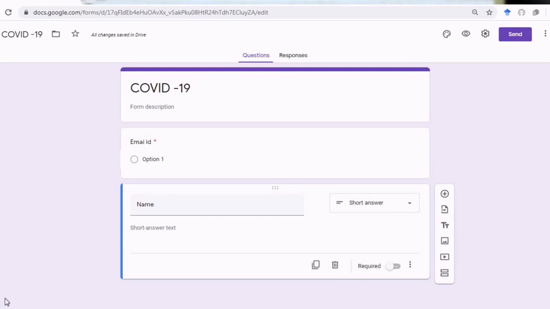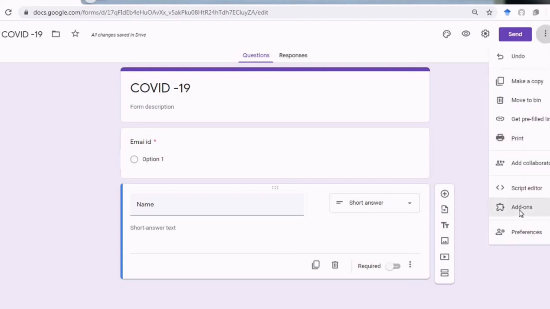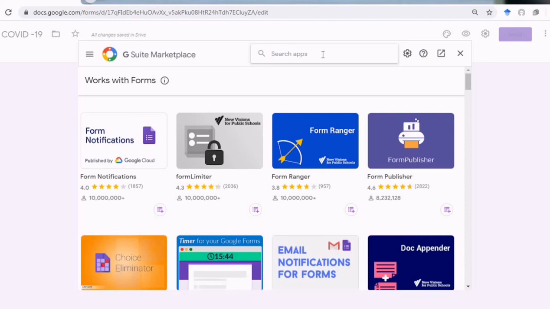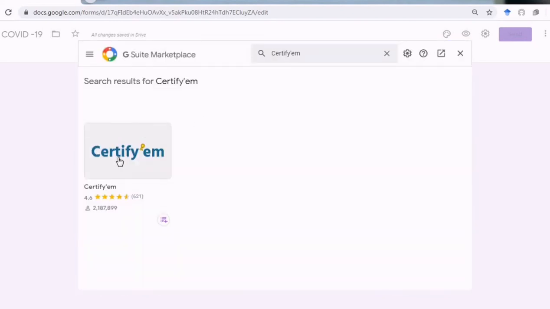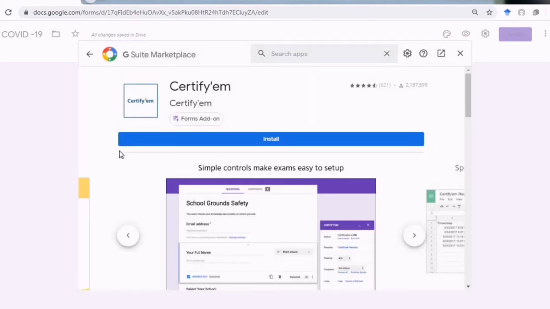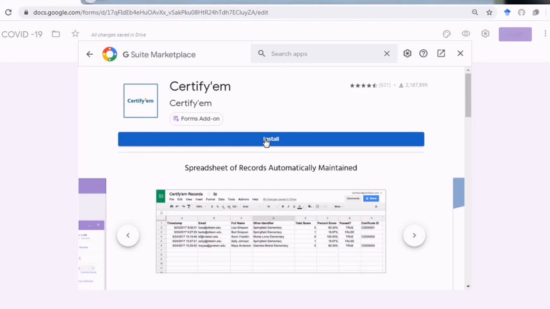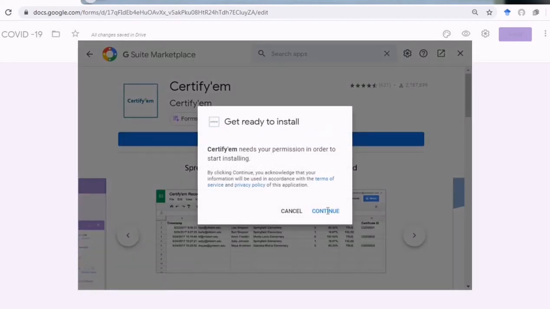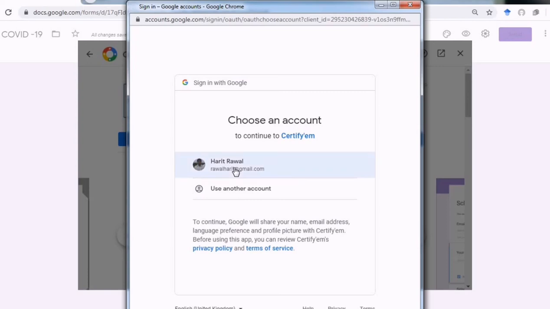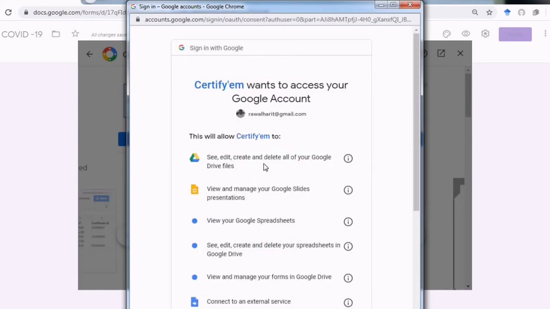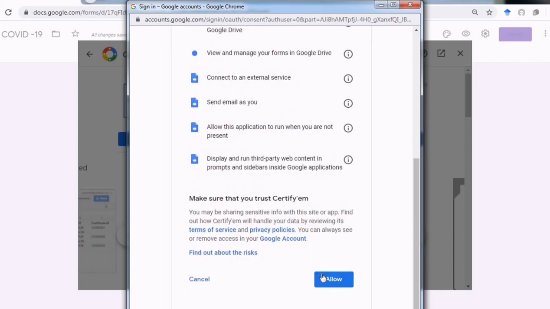Now, first you create your Google quiz, and after that click on the more button. In the list you can find one tab, add-ons. Click on that one. In that, search Certify-M add-ons. Then click on Certify-M add-ons. Now click on the install tab and then continue. Now select your Gmail account, then scroll down and click on the Allow tab.